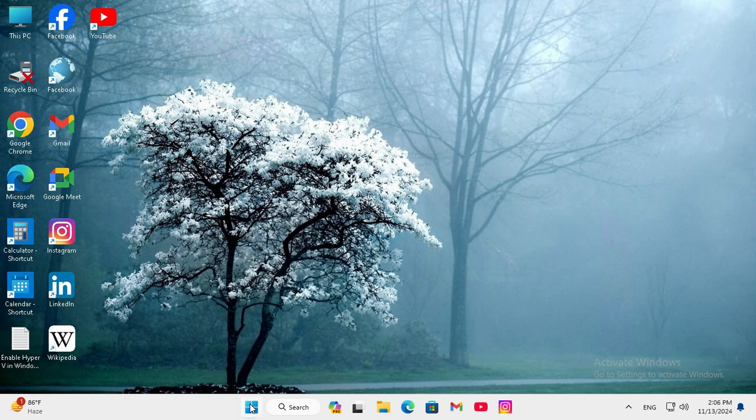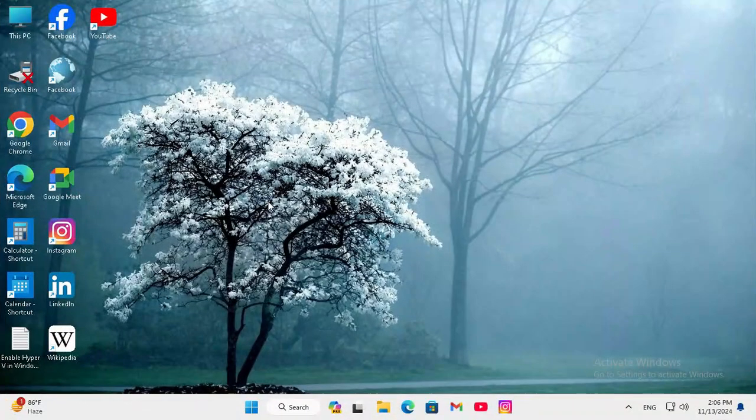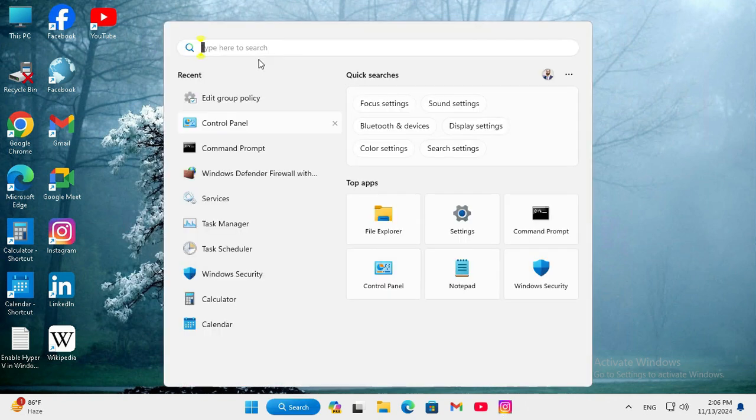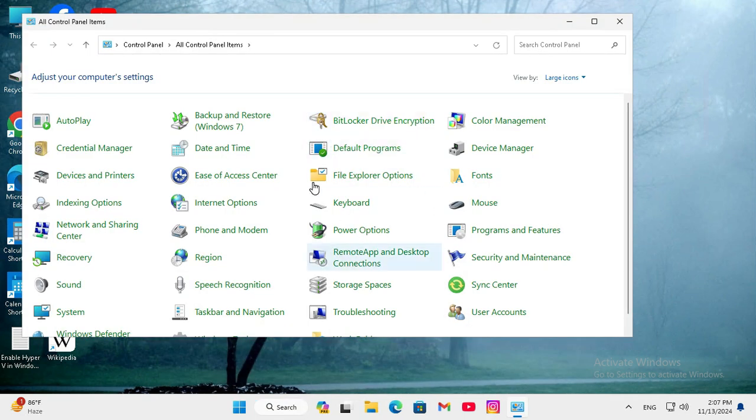Click on start menu. Click on user icon and then click on sign out. After signing in again, I am going to check. Click on search. In search type control panel. Click on control panel. In control panel, file history is not showing right now and it's hidden.